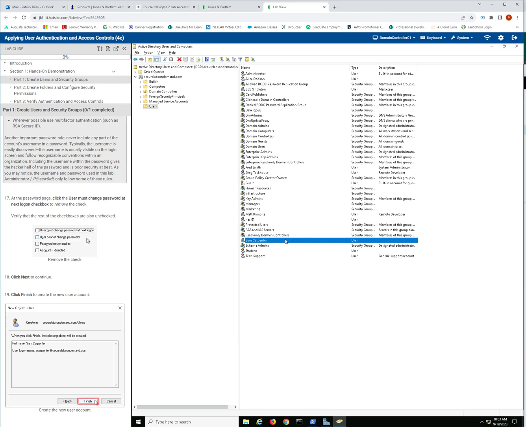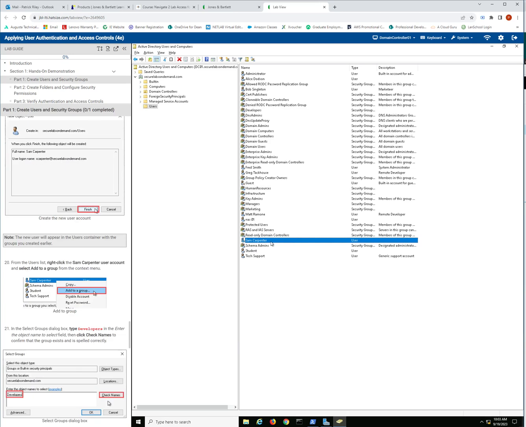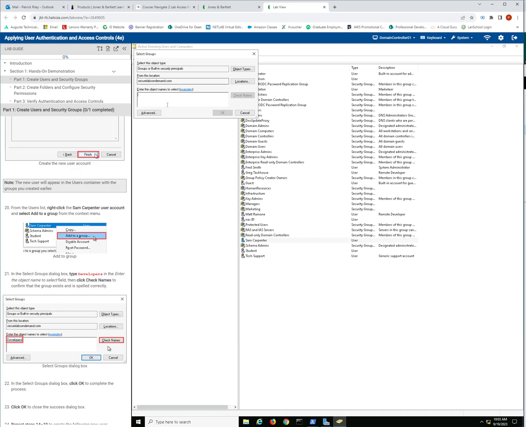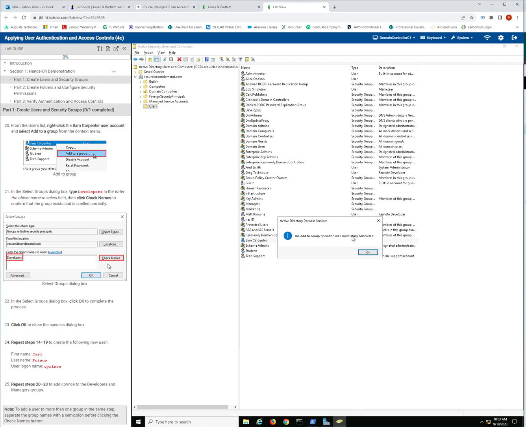So now we have Sam Carpenter. Now the new user will appear. Correct. We're going to right mouse click Sam here and add to a group. If we type in DEV and hit Check Names, basically the beginning of Developers, you'll see it shows up. Go ahead and click OK, and he's been added to the group.